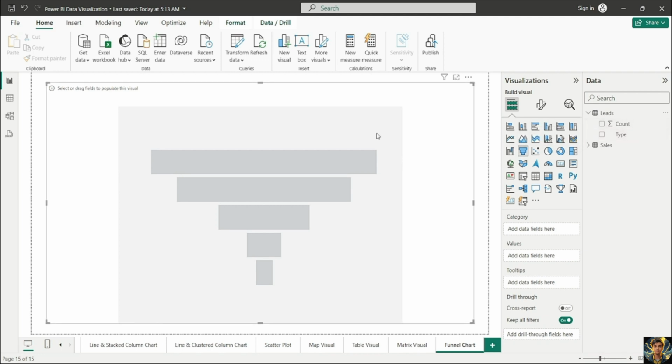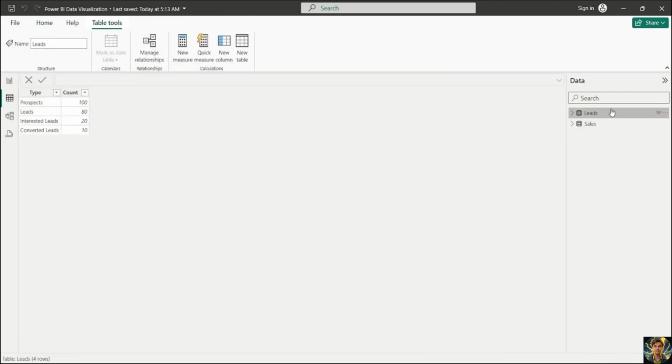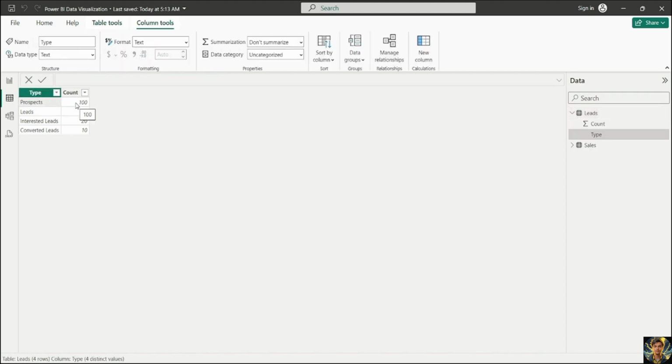If I open this table view and click here on this leads table, then you can see that here we have two columns. The first column is type column and the second column is count column. So you just have to imagine that you are working as a salesperson in some organization and you were given a list of 100 customers and the contact details of those customers were also given to you. And these are under the category prospects. So we have 100 prospects.